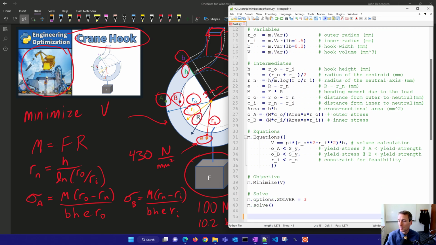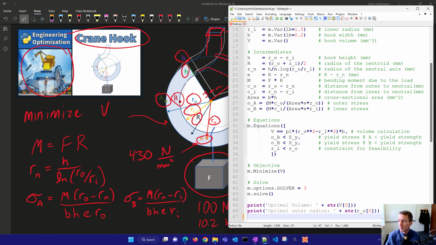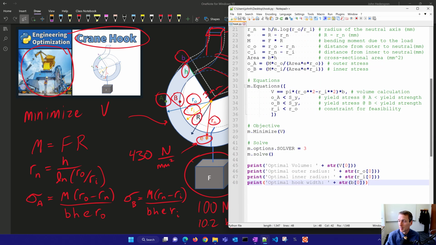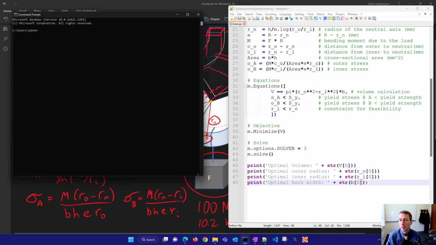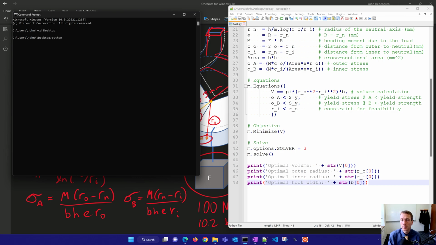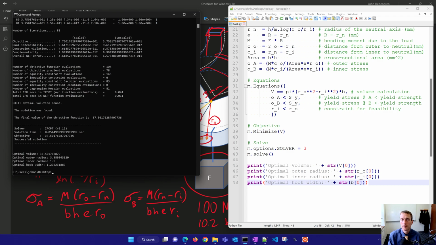Okay, so now I've solved it, and let's print the optimal solution. There are the four variables that we have, and I can save this and then run it. Let's open up just a Python interpreter. You can do this in Jupyter Notebook, or you can do it from the command line as well. I'll just change to the desktop and do Python, and then this is hook.py.